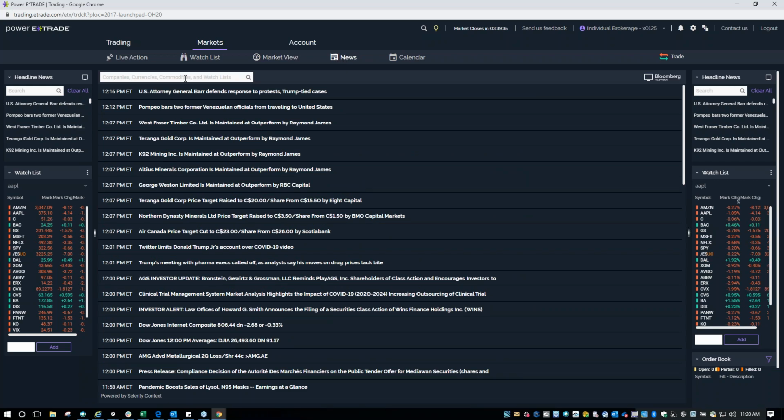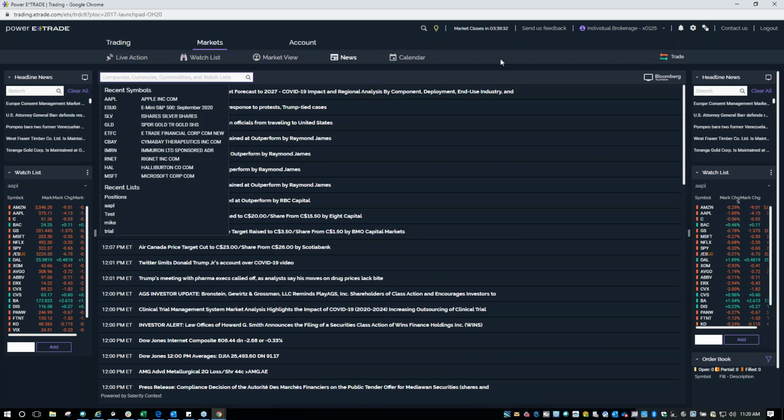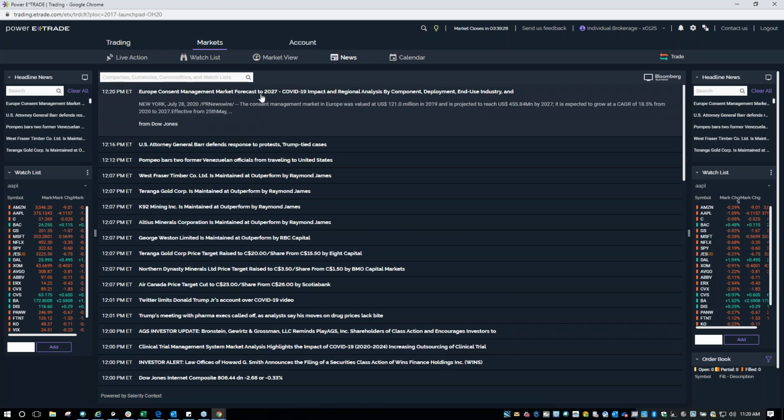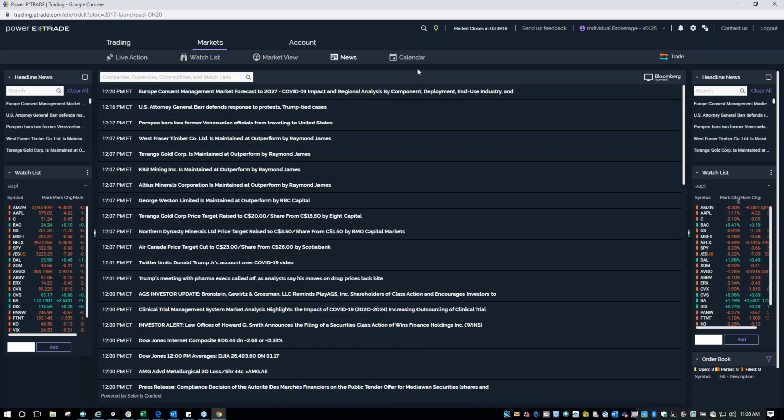News, we do have news here. You could search specifically for a symbol, or you could just look at any noteworthy news coming up in the marketplace today. And then again, you can just click on that, and that pulls up a new browser for you and takes you to that specific article.